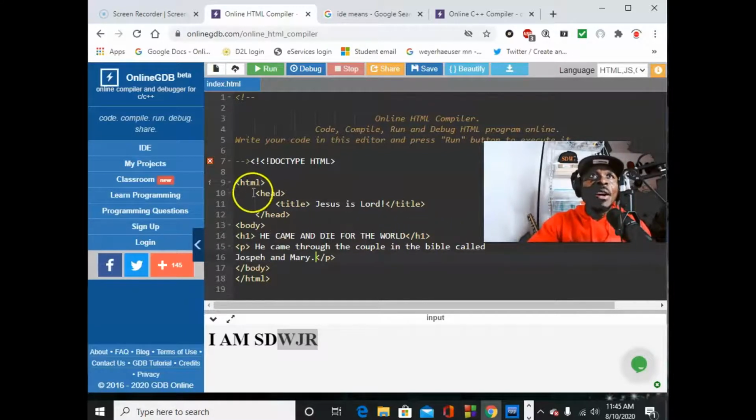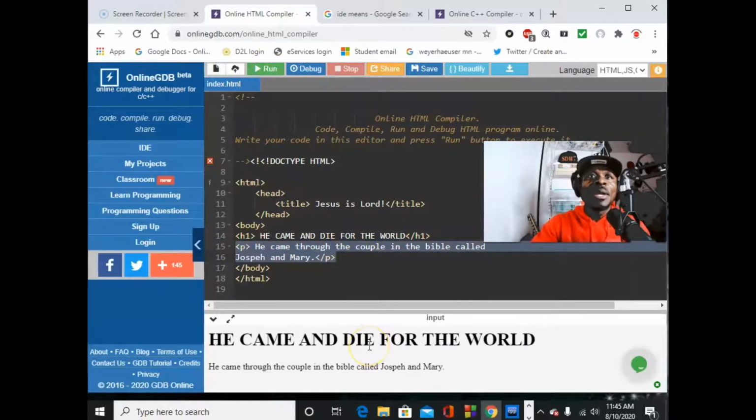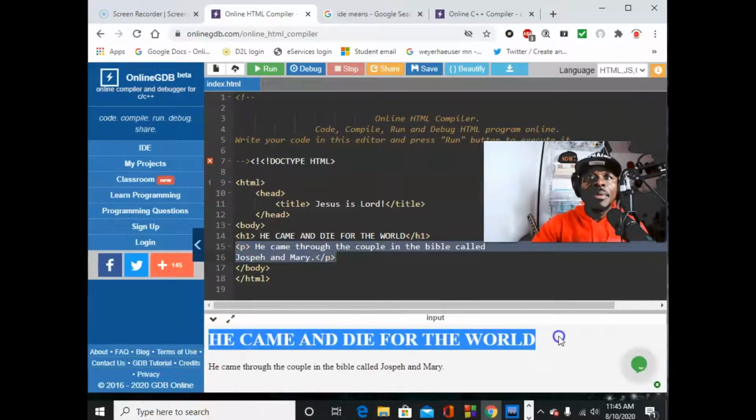So now we got our header that comes before the body, and within our header we got the title. Then within our body we got our H1 header, and within the body we got the paragraph. So now I'm about to run this here and see what we got. There we go. This is what we got here. This is our header, and this is our paragraph.